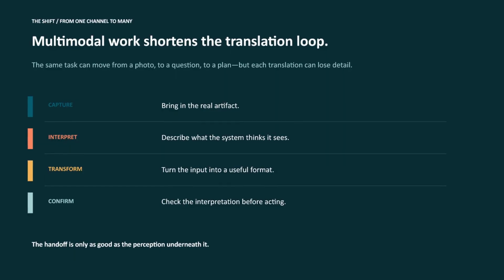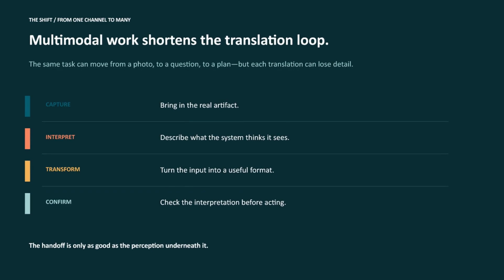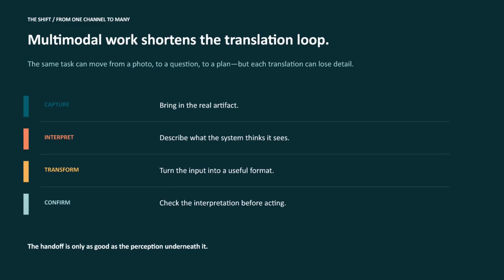Bring in the real artifact when you have permission to use it. Ask the system to describe what it thinks it sees or hears. Turn that interpretation into a useful format. Then confirm it before acting. That is the relay. Capture, interpret, transform, confirm. The weak point can appear at any translation. A label may be misread, a number may be missed, a tone may be inferred, a blurry image may invite a confident guess. The handoff is only as good as the perception underneath it.